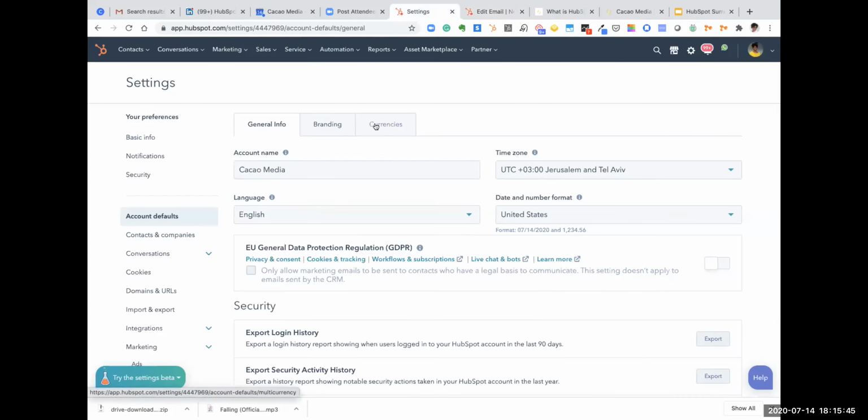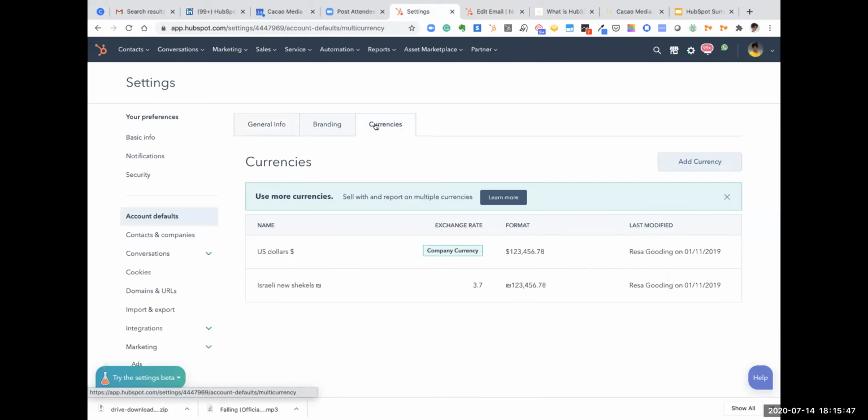Another thing I want to talk about a bit is about your currencies. You could add more than one currency in HubSpot if you're operating globally. And again, this is more for your sales teams if you're going to use HubSpot for sales. So you can choose add currency and decide which currency it is.